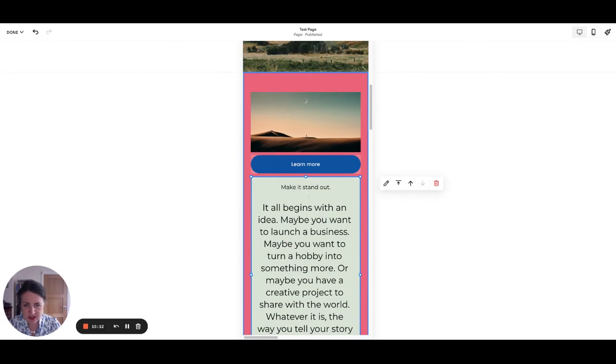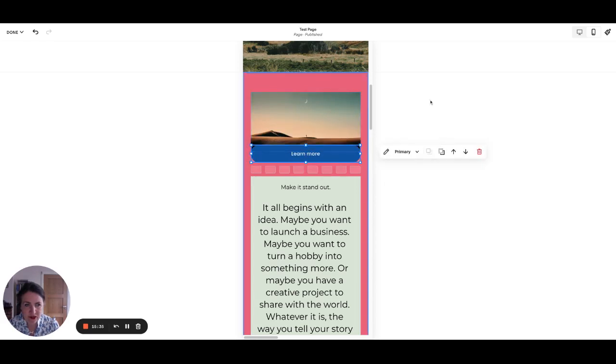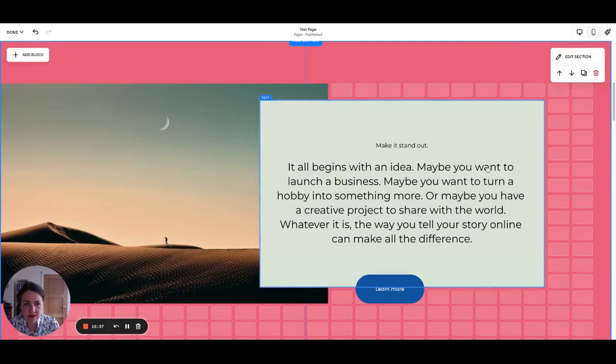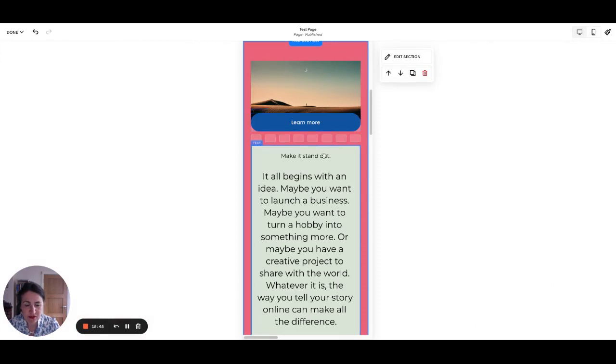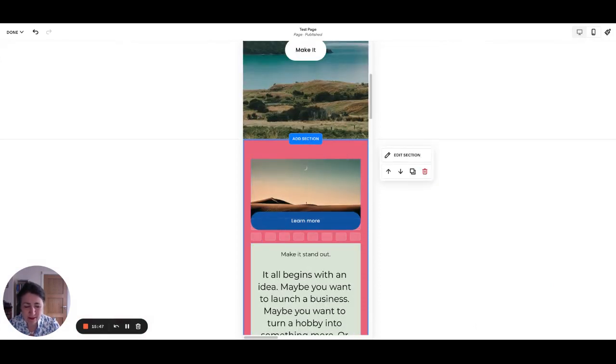Now, if I change any text, or if I change the image, upload a different image, we will see that image on the desktop view as well. But with the mobile editor, you get to move the content around in such a way that it looks best on mobile without it affecting the desktop layout. So just because I've moved this button up here, or if I want to sit it over the image, if I go back to my desktop view, you'll see that things stayed exactly as they were when I was working on it in desktop.